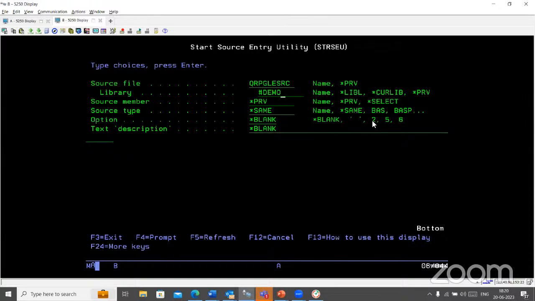Blank and 2 are the same, like whenever you define blank or 2, it will open the source member in the editable mode where you can change the member. And when you define option 5, you can open the source member in the non-editable, protected mode, and you can take option 6 to print the source member details. So here I define the source member name, that is STUDPF, and same. Okay. And if I want to open it in the protected mode, I'll take option 5 and press enter.